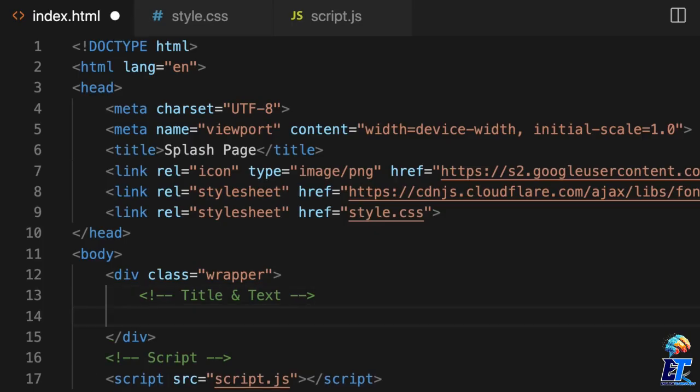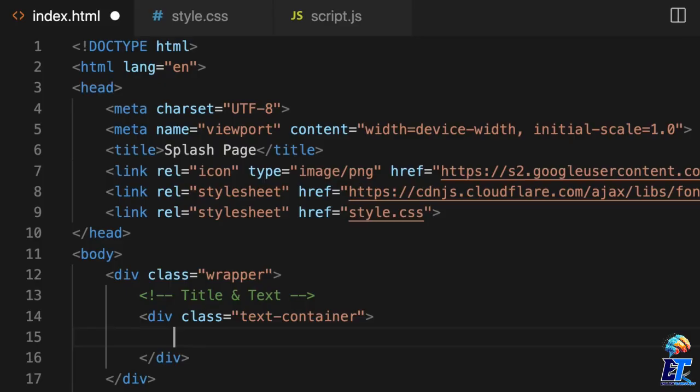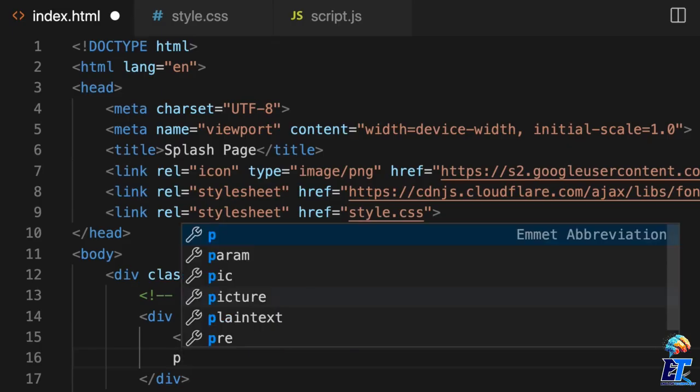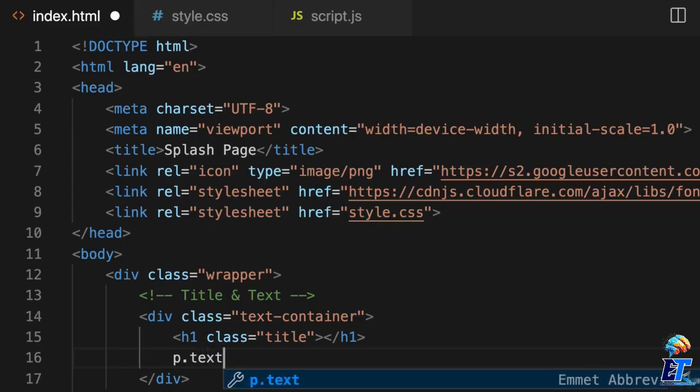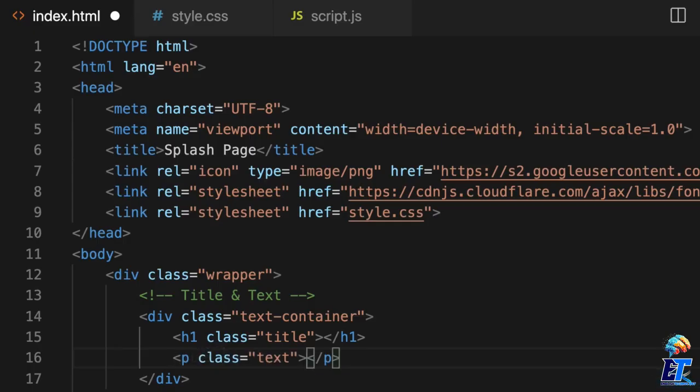And then we're going to create a parent container because we're also going to put in the App Store badges in here as well. So we're just going to use .text-container to create our div. And then inside of this, we're going to create an h1.title to specify this is our title class. And then we're going to create a paragraph element, so p.text, to give that a class of text.